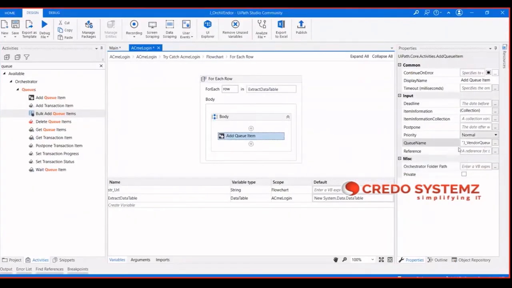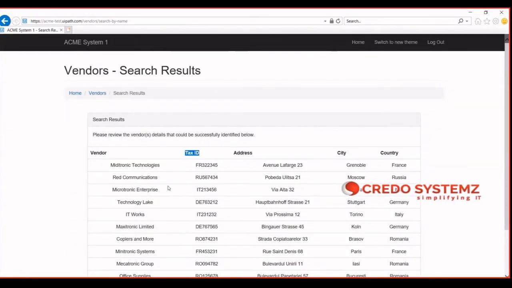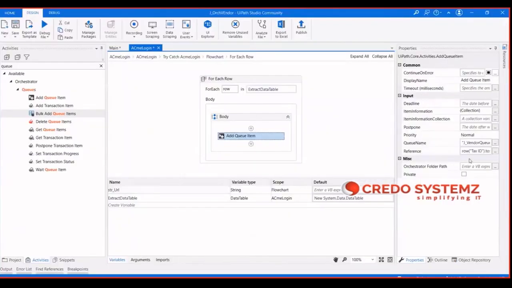Because you're adding this only. So this will be row of tax ID dot ToString. So this is your unique reference. And in case you need to give your orchestrator folder path, you can give the orchestrator folder path. Currently we have it as default. You can give that. So this is the information that you're going to put.